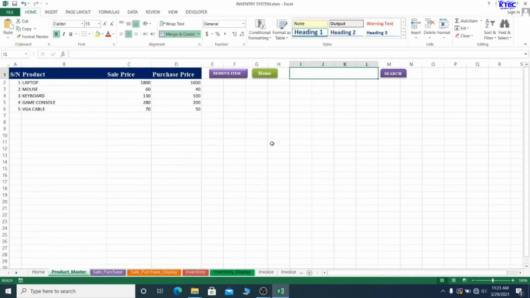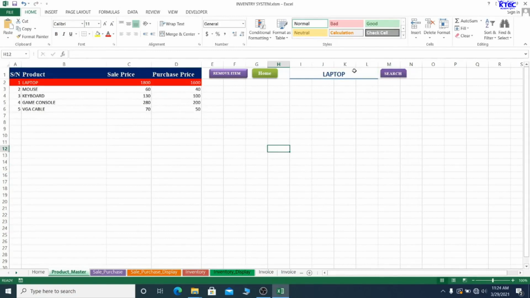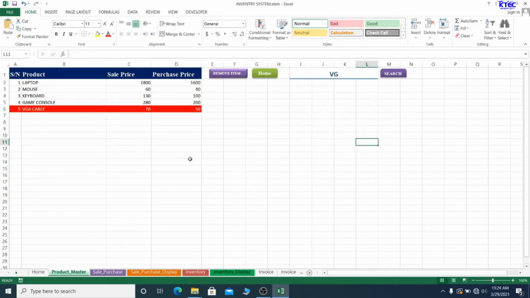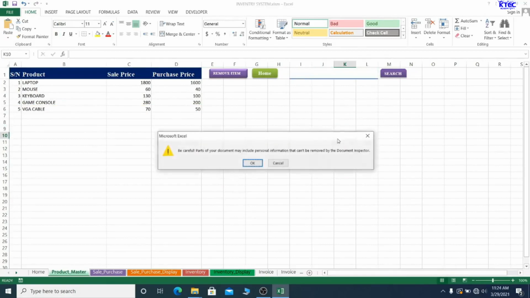It's now good. So we search for laptop now. See that it's working perfectly. So if it is blank, then there's nothing going on. Let's search for VGA. We say VGA. Then when you just type VG, it should be there popping up for you to do whatever you want to do with it. After this, you can just Control S to save.